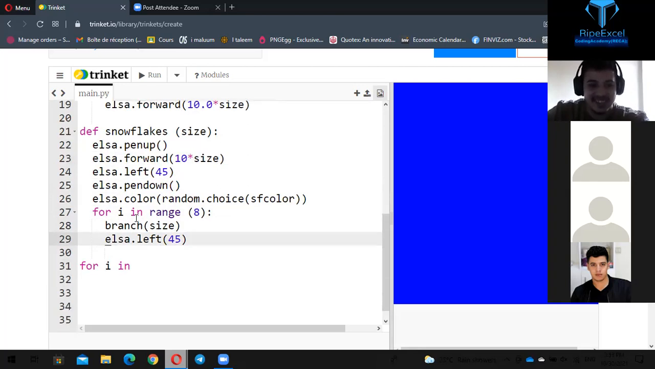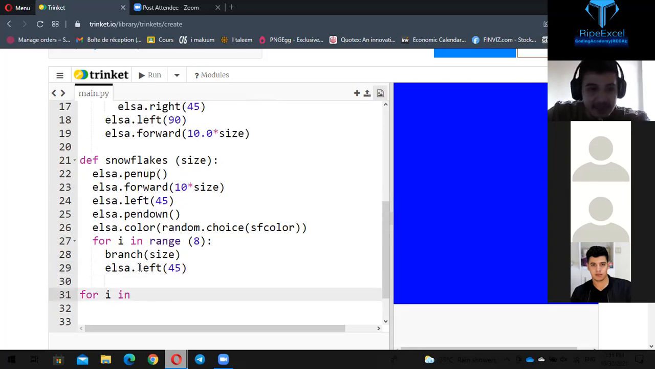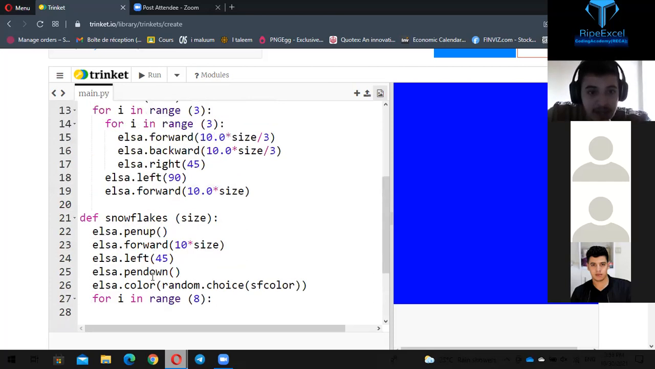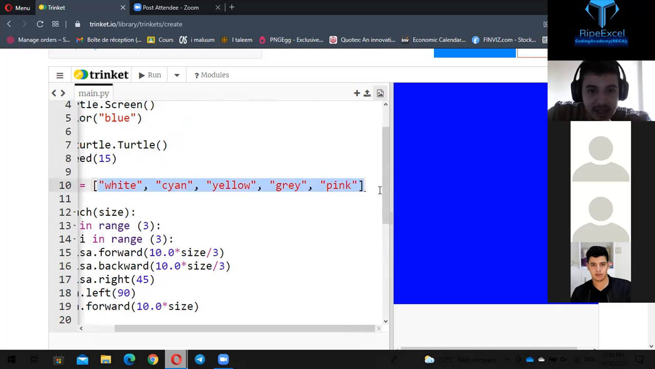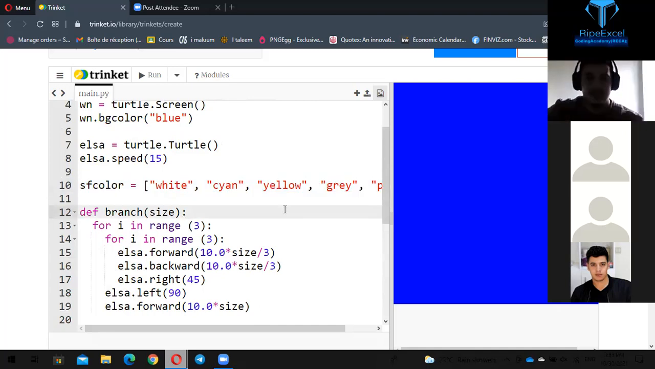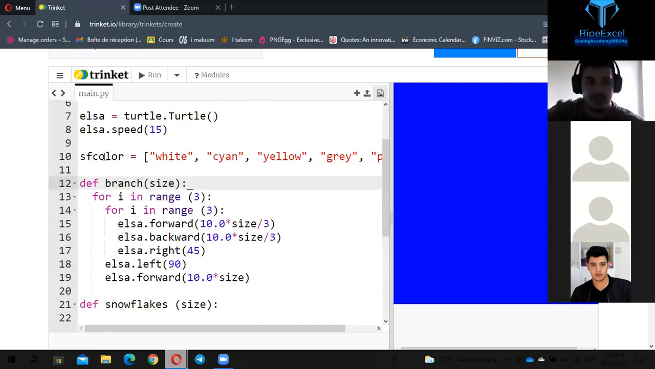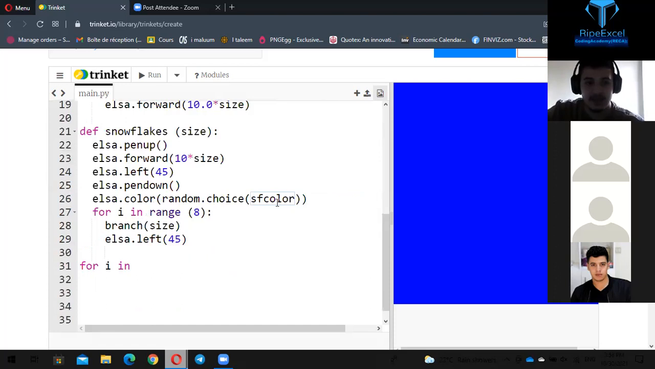Okay, no problem. For the line 10, I didn't get the colors of the gray. The line colors? Line 10. Gray, and then after gray, it's pink. Okay. Yeah, you can choose any colors you want. So this list of colors is called in here, so it will choose randomly between the colors. So each snowflake will have a different color.